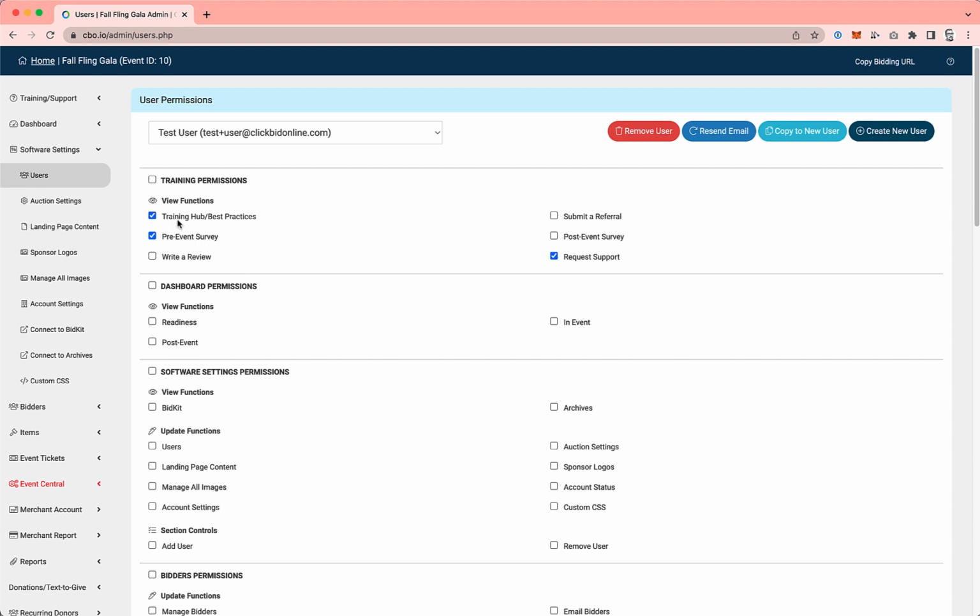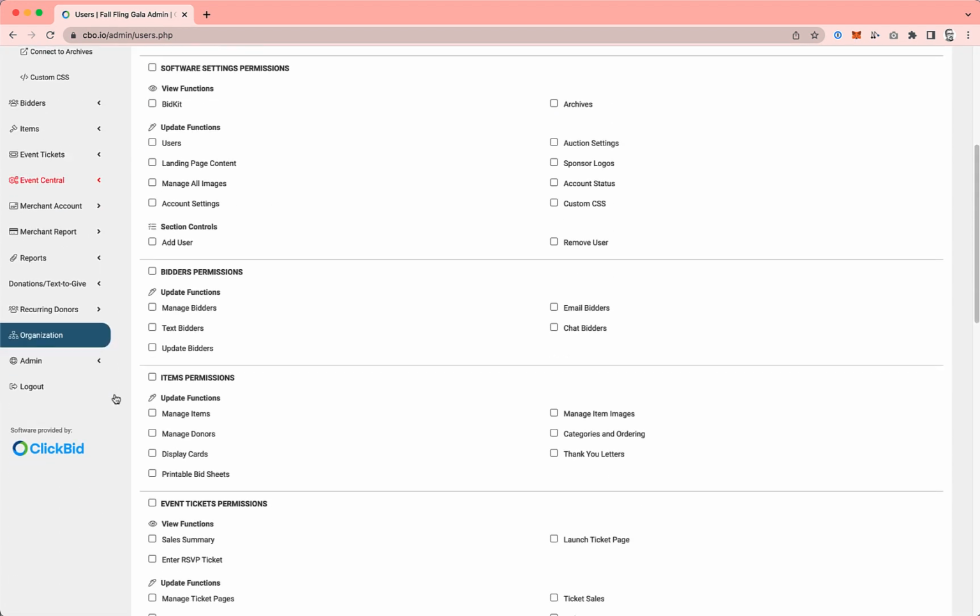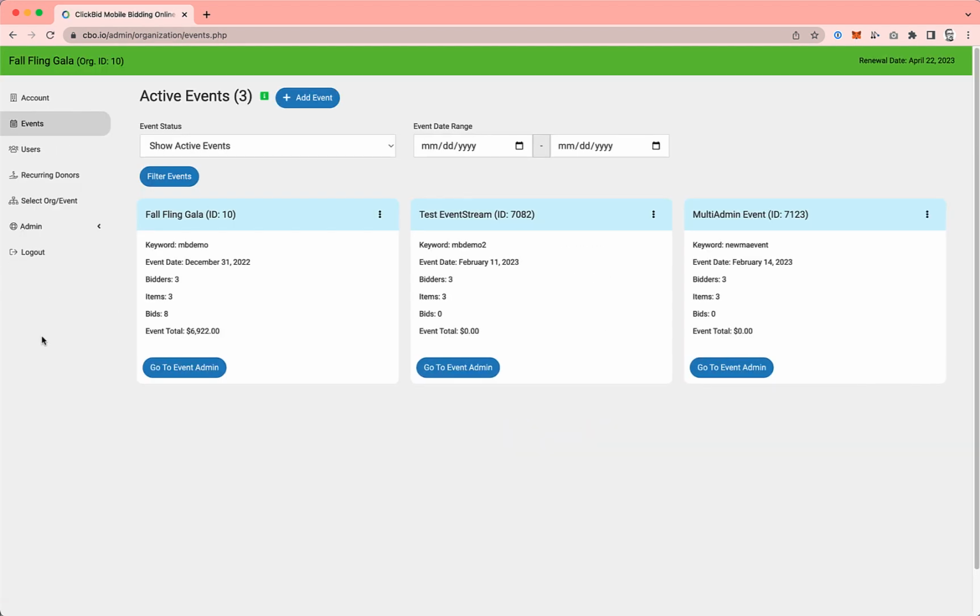I can also set permissions on the organization level. So this user has access to this event. A little tip here is that this is the blue banner. Anytime you see a blue banner, you're editing a specific event. I can also have users at the organization level. So let's go back up to the organization. I now have a green banner, so that is definitely me in the org area.